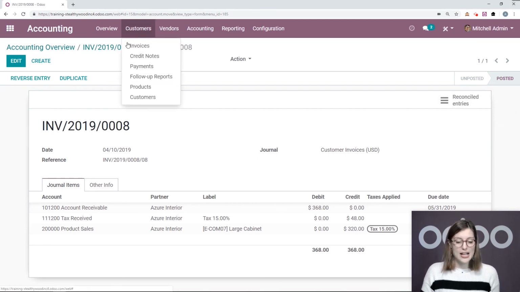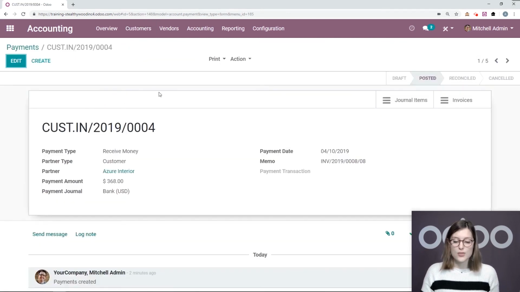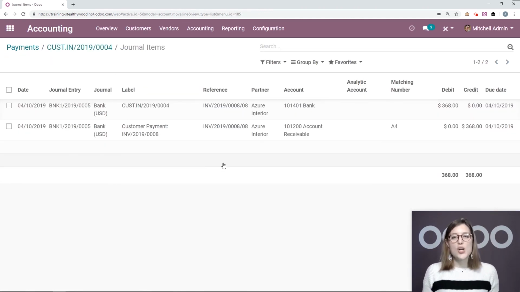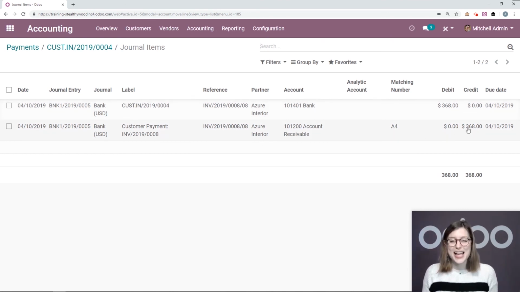But for now, we're going to go to customers and then payments and select the last one, which is the payment that we just created for the invoice. From here, we can access our journal items and also our invoices. Let's go straight to our journal items. Here we see that our client paid us $368. This amount is debited on the bank account, which we see here, whereas it's credited on the account receivable. So our client doesn't owe us that amount anymore, which is great. Again, we have a balance between our debit and our credit.